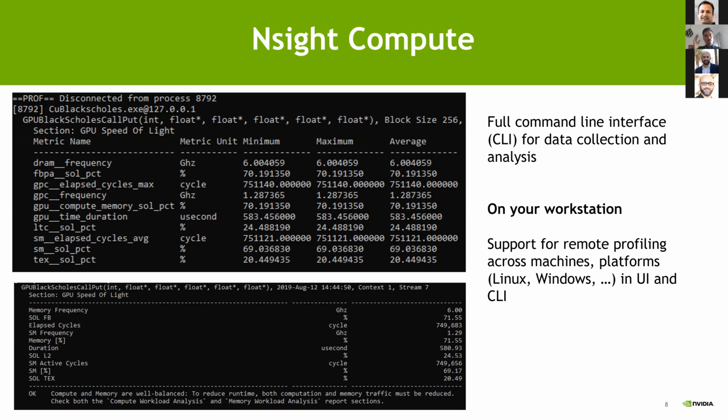As I said, besides the UI, there's a full command line interface for data collection and analysis, which you can obviously use on your local workstation, but you might need to use if you run in a cluster environment where you only have a batch system and don't have interactive access to the profiler. And you can collect the data via the command line interface, but you can also directly analyze it. So if you work on your Linux cluster, you don't necessarily have to get the reports off there to your Windows laptop, but you can inspect them as well.